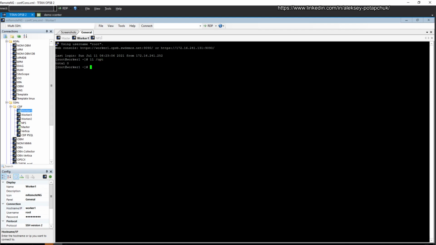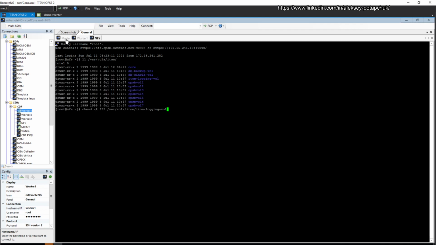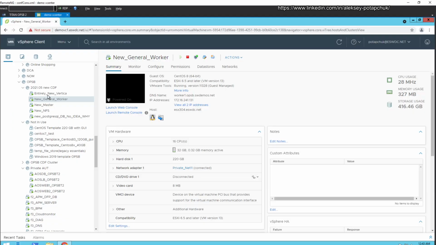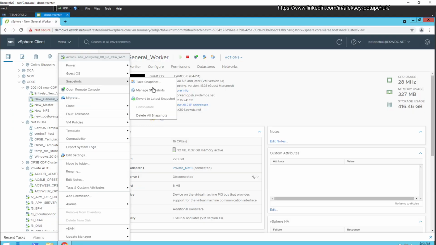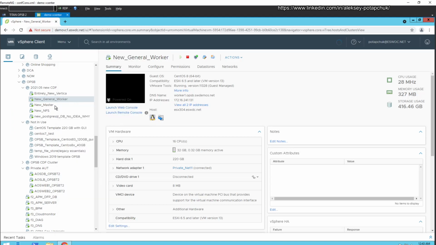Is there Kubernetes here? No. Okay, so I need to revert NFS, master, and unfortunately the database, the PostgreSQL. So we go snapshot, revert to latest snapshot, master, and I need to copy some commands from master before I do that. So let's go directly to the next installation.